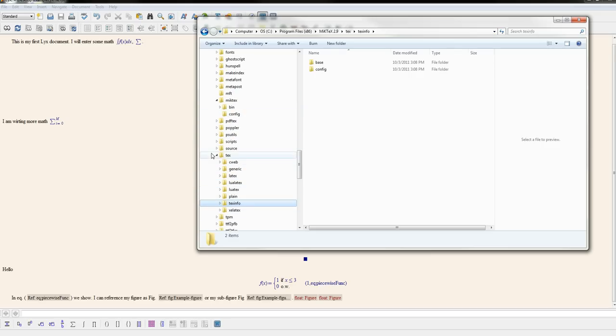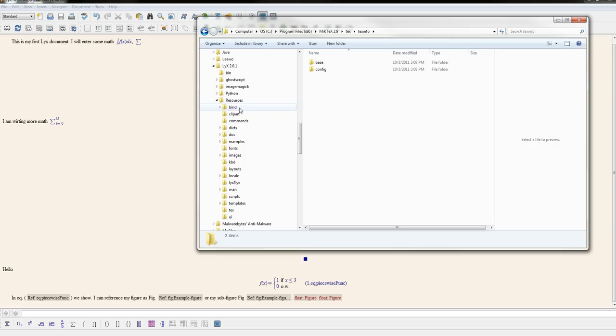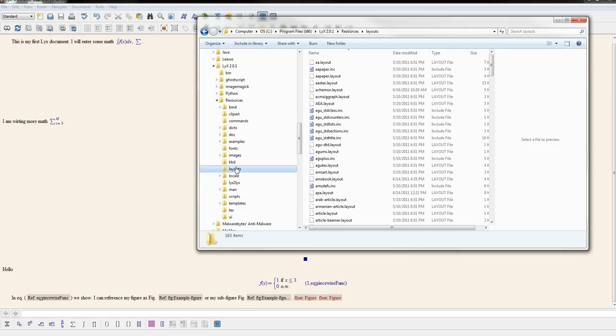And similarly, if you go under your LyX installation, if you look under the Resources directory, you'll see there are a few directories you should be aware of. One main one is called layouts, which we'll touch on later on. Every type of document style that LyX has has a corresponding layout.